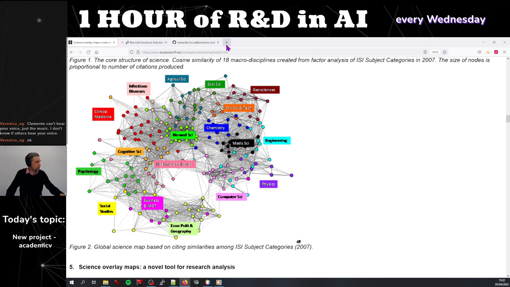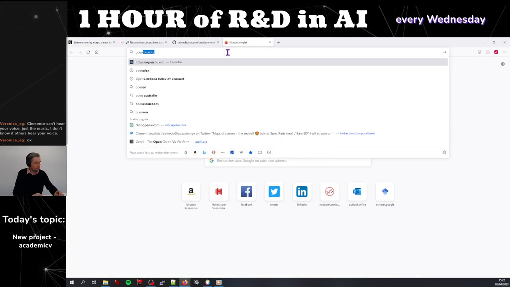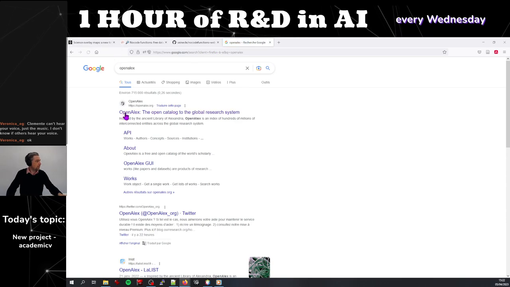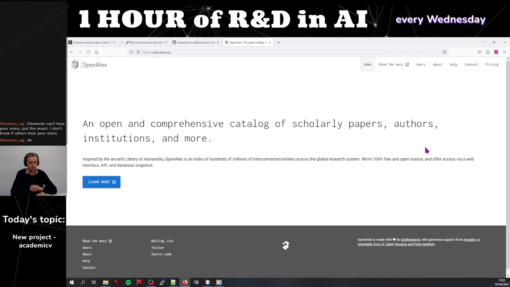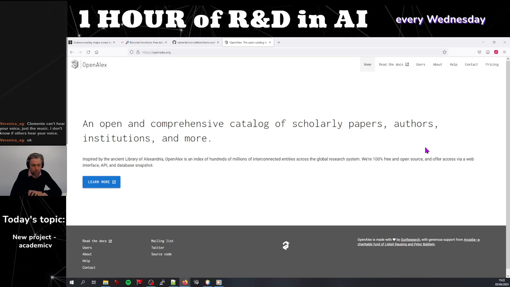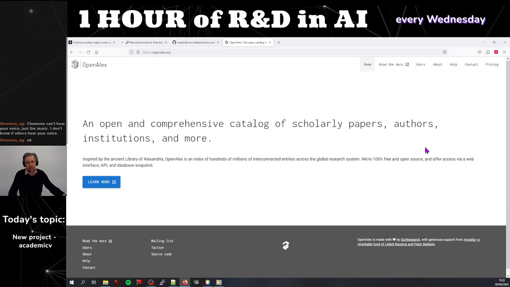But we are super lucky that people at OpenAlex have created a free and open data set on everything we need: a catalog of scholarly papers, authors, institutions, and more. So thanks to them, if we have this data, it becomes much less daunting to create the maps that I just showed you. We just have to try.